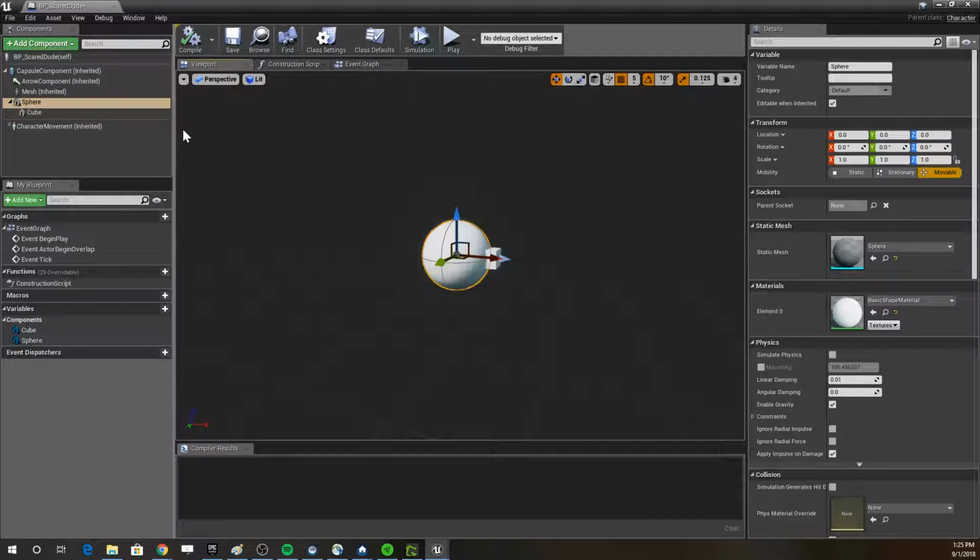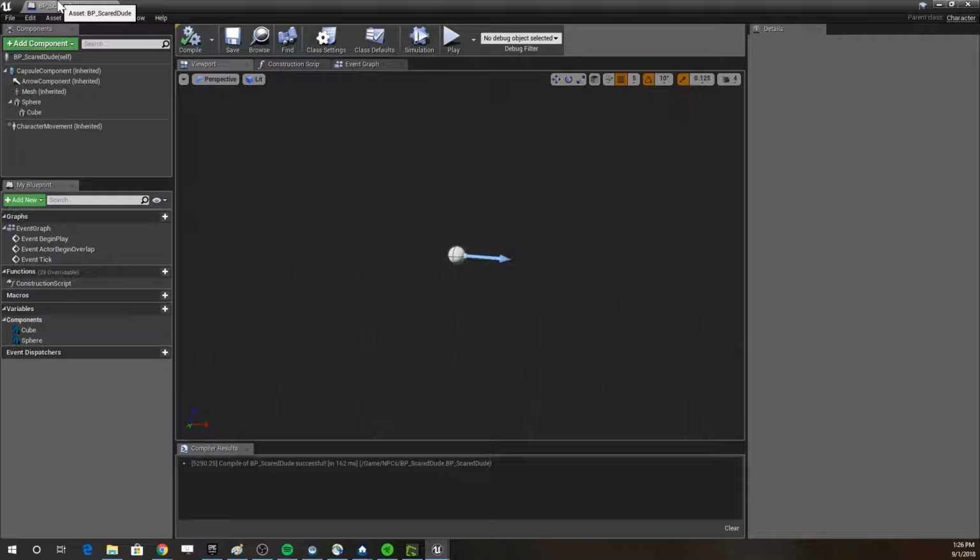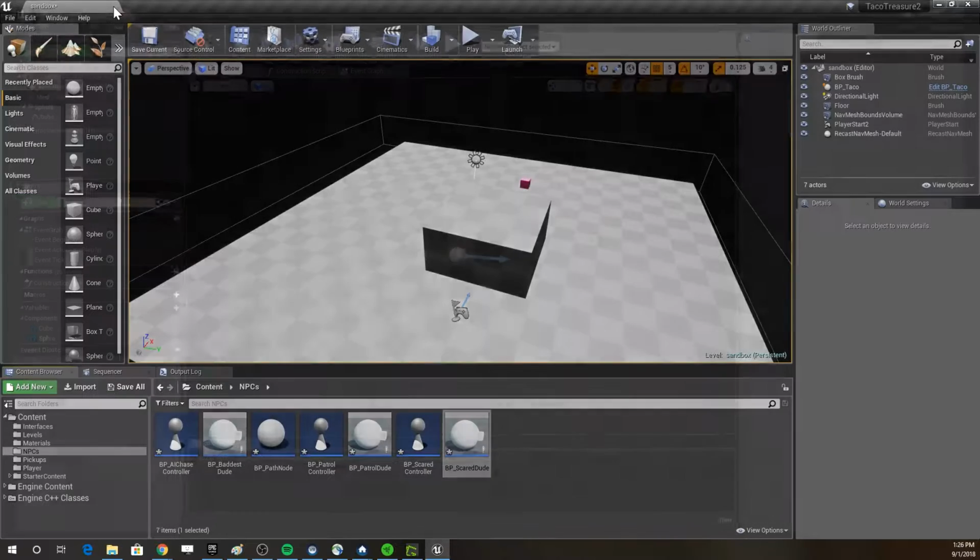Let's see here. You don't have to do this. I am. Scared dude's going to just be smaller, like 0.25 scale. And so he's smaller, and his capsule component's then going to be smaller too. Maybe it's like 18. Just trying to get the right thing here. Maybe 12. Fine. 14 it is. Okay, great. And good. I'm going to close that so we don't need it.